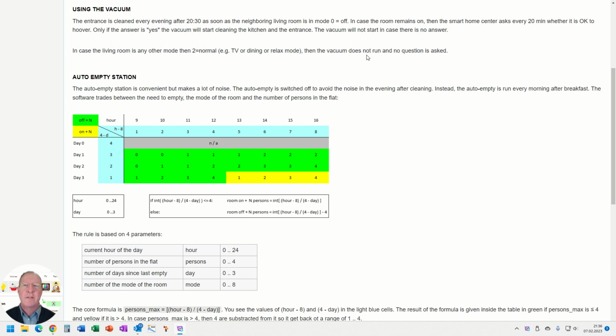In case the living room is in any other mode than normal or automatic, so for example in television mode, in dining mode or relaxation mode, in this case no question will be asked, the vacuum will not run, nothing will happen, it will remain totally silent. So that's the routine on using the vacuum.